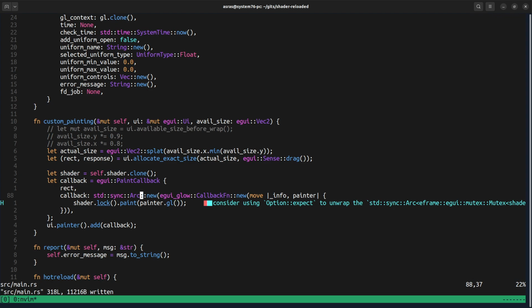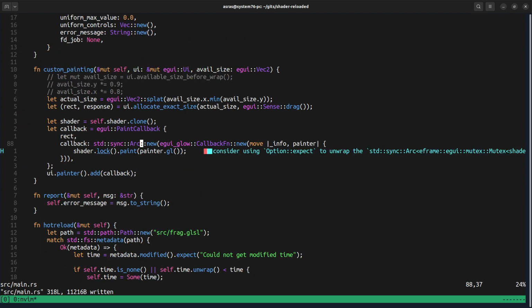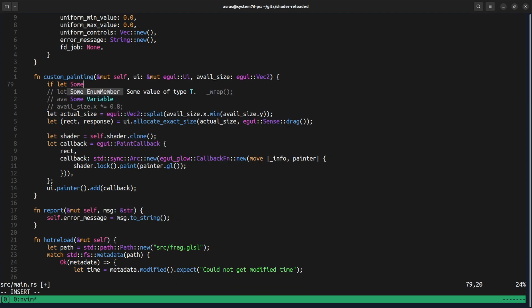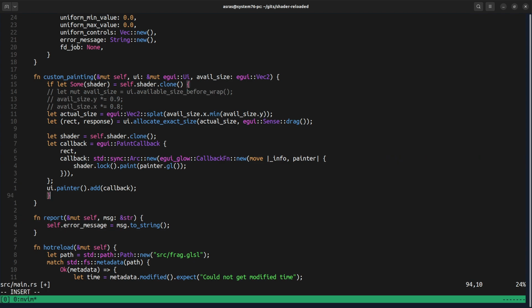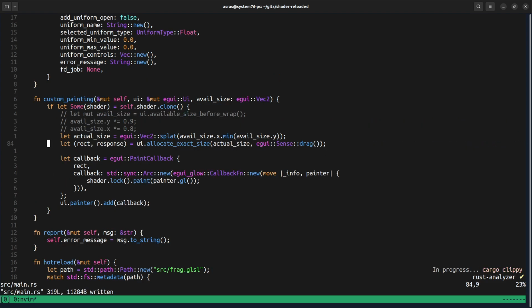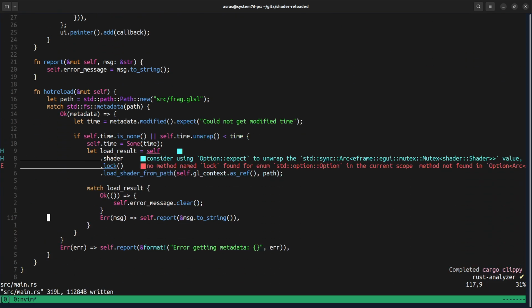And then here we have to say if let Some shader equals self.shader clone, these things. This we don't need. And there we go. Great. We just have a lot of compilation errors now.